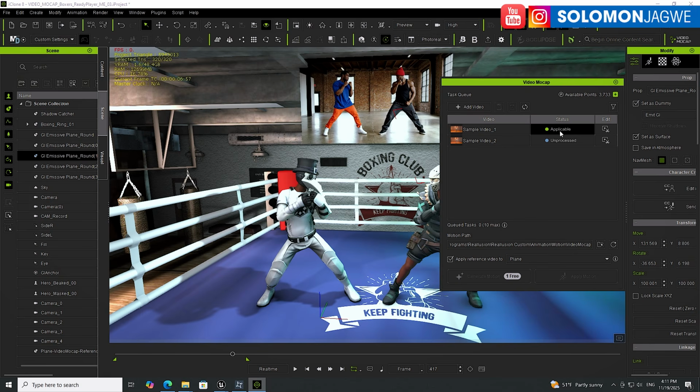Once the video is processed, it will show up as applicable. When you click on it, you can apply the motion to the character, and this is the video that's unprocessed. So it will show you that you can generate this for free as a test. Try this before you buy any DA points, and then it will show you how many DA points that you have. So let's go ahead and add a video.